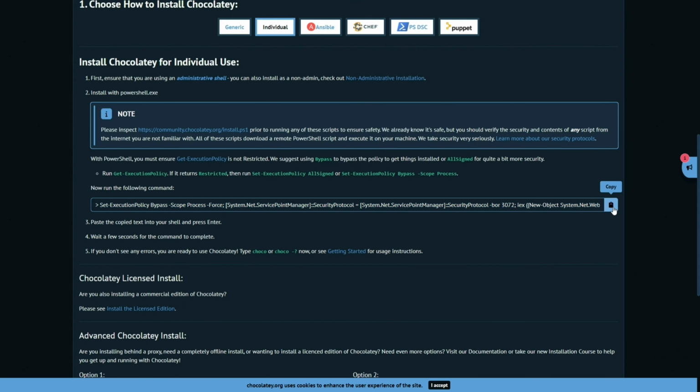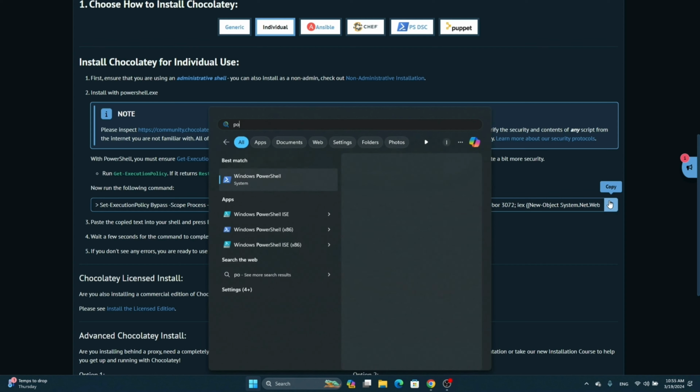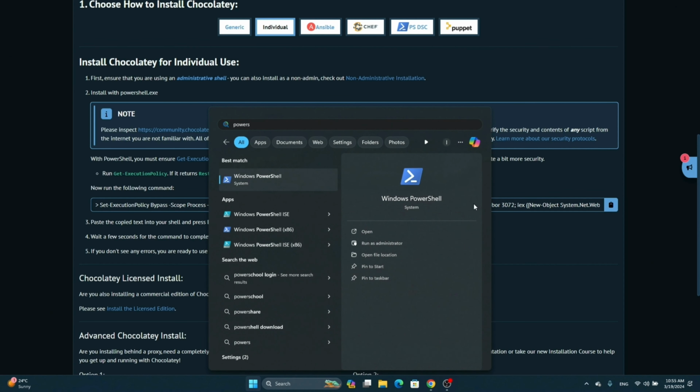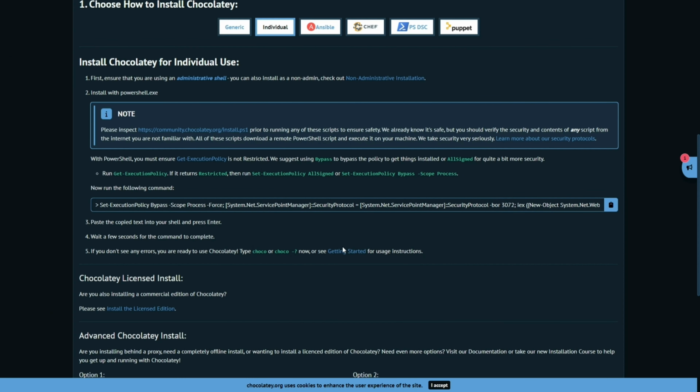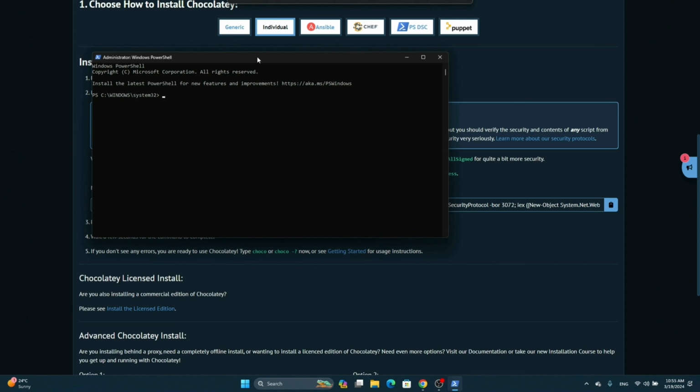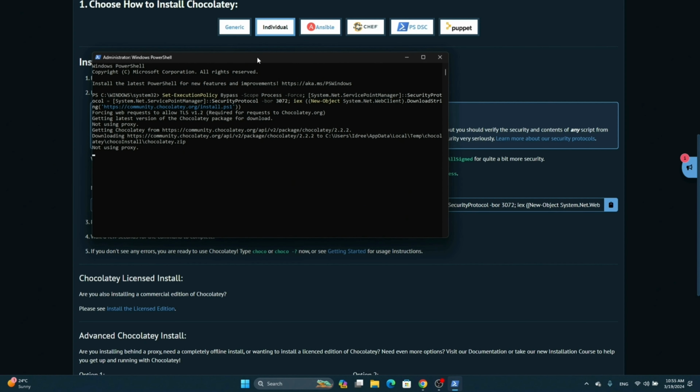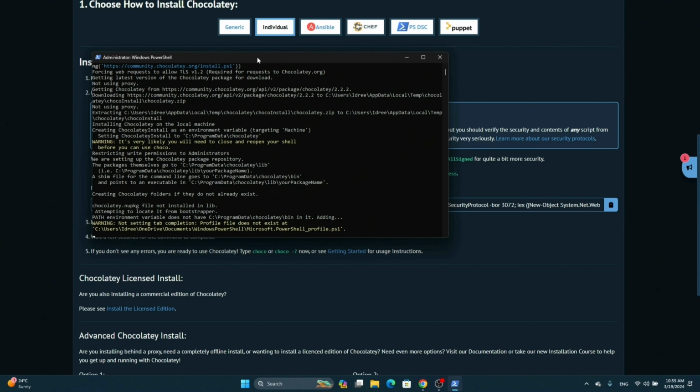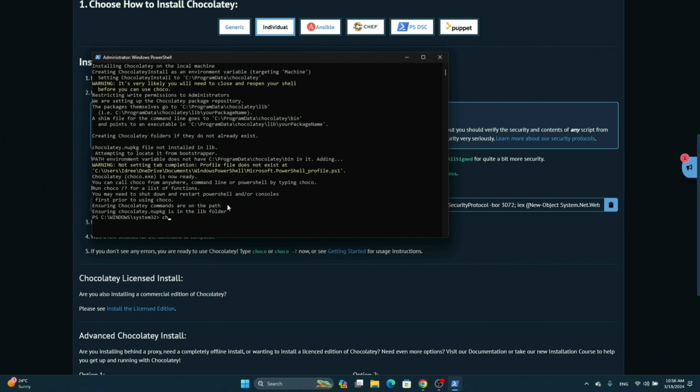Now open Windows PowerShell and make sure you run it as an administrator. Next, paste the command and press the enter button. To verify that the package manager has been installed successfully, you can type choco and press enter. If it shows the version of the package manager, then it has been installed successfully.